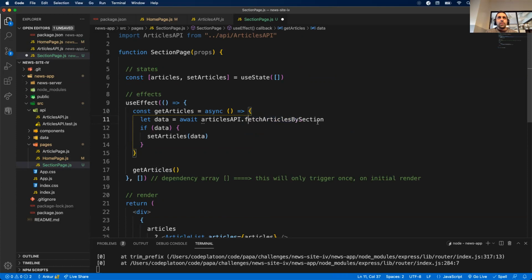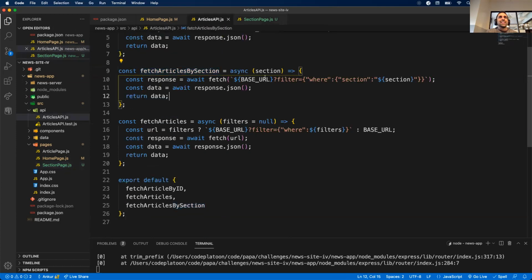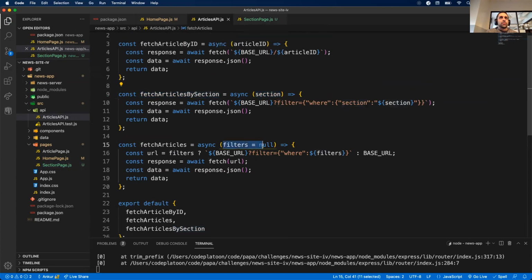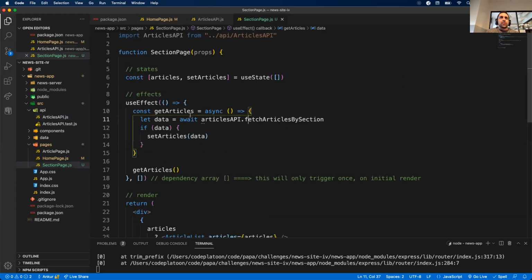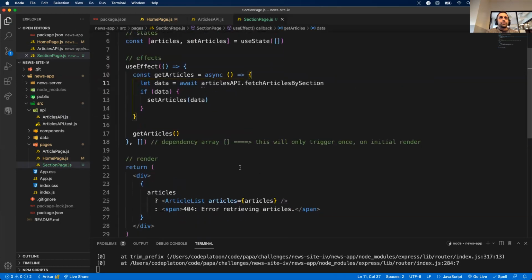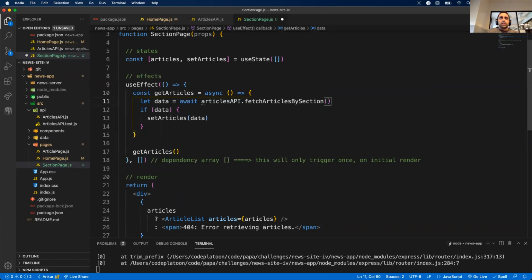Now, this method, if we look back at our API, needs to take in a section value versus fetch articles can take in nothing and it'll be fine. It'll just get you everything. So section, we need to specify that. So how do we actually get the section value here? That would be a question we need to answer, but this needs to take in some section name or whatever we call it. So we'll get back to this. So let's table that. But let's add a comment. We need to pass a section value.